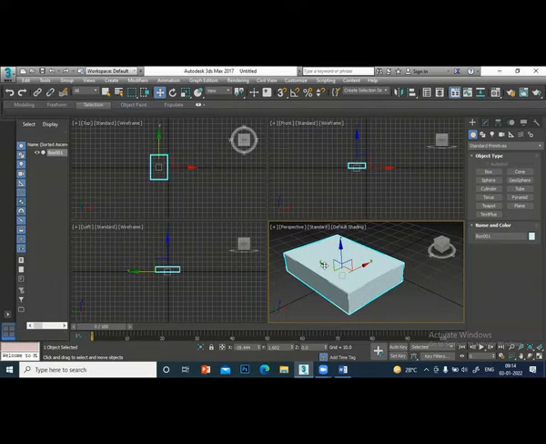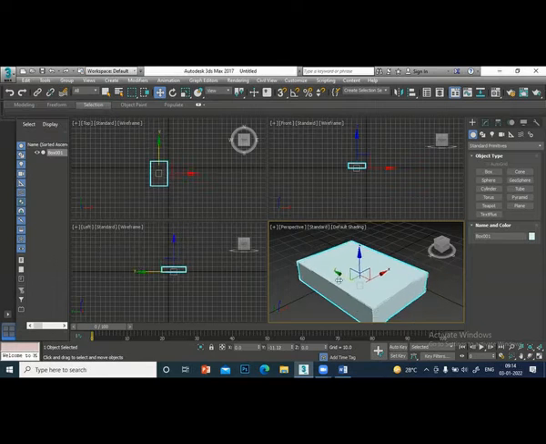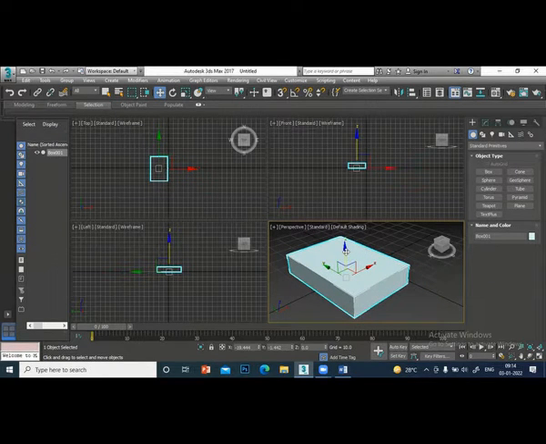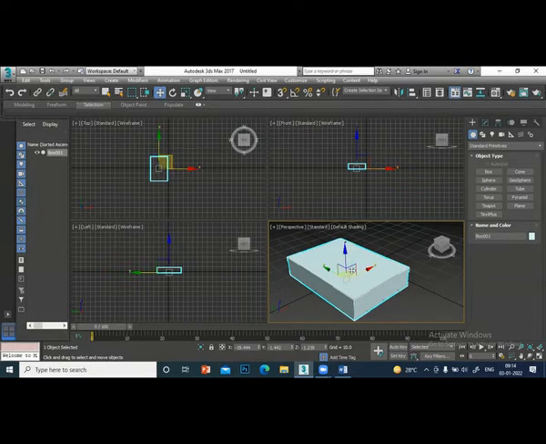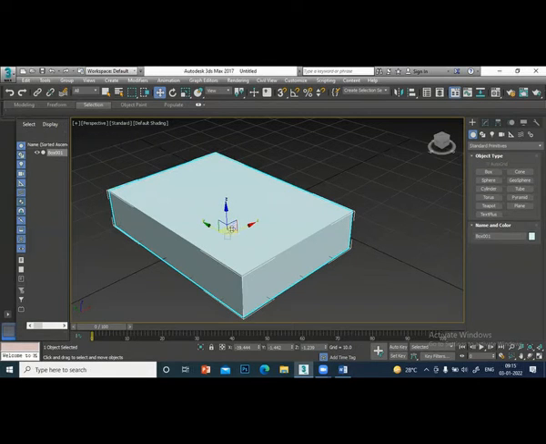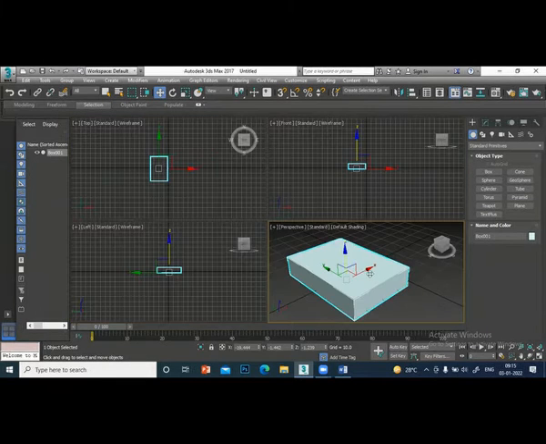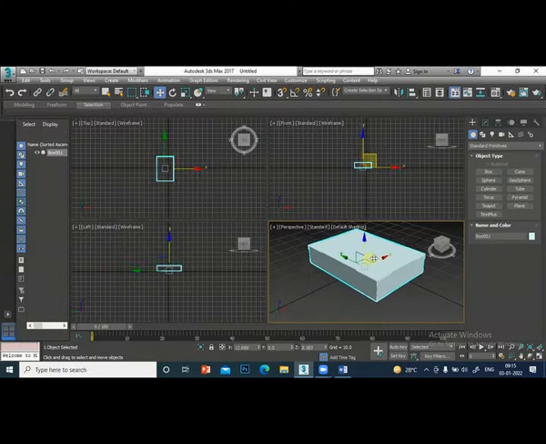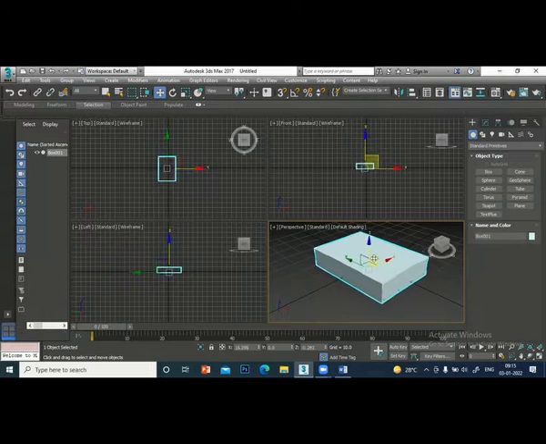If you want to move in the y direction, hold the green y axis. If you want to move in the z direction, hold here. If you want to move in two directions, then there is a small yellow square coming here. When you see a yellow square, that means you are going to move the object in the x and z plane. So hold here and move. It is moving in two directions.